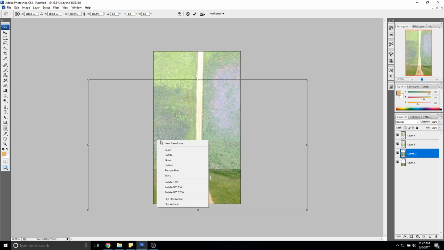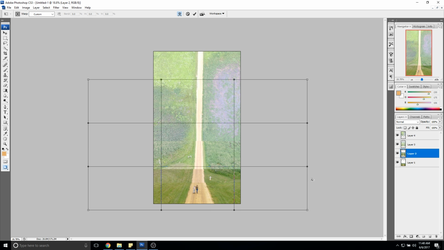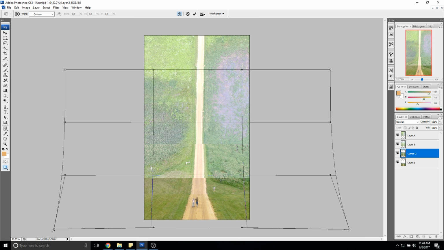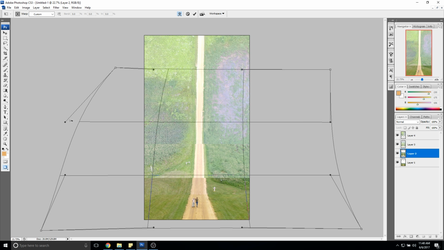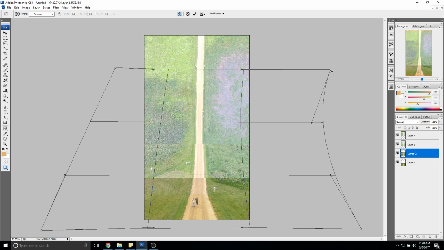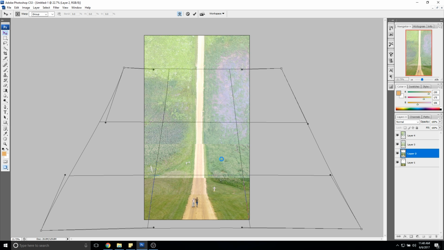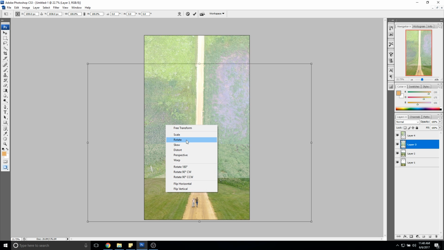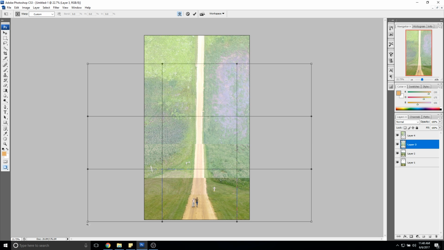So Control T, right click, warp. And now we're going to stretch out that bottom as well. Now we want to line this up with the layer below it. That's looking okay for now. Again, we're going to tighten up the top a little bit. And then go to layer 3, doing the same thing here. So Control T, right click, warp, stretch out the bottom.